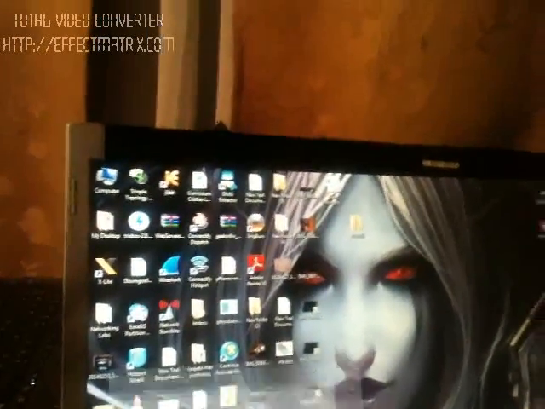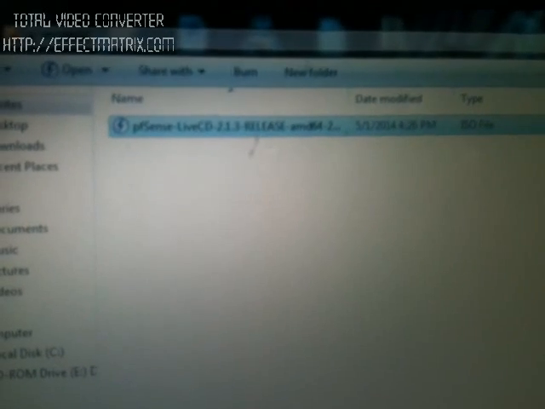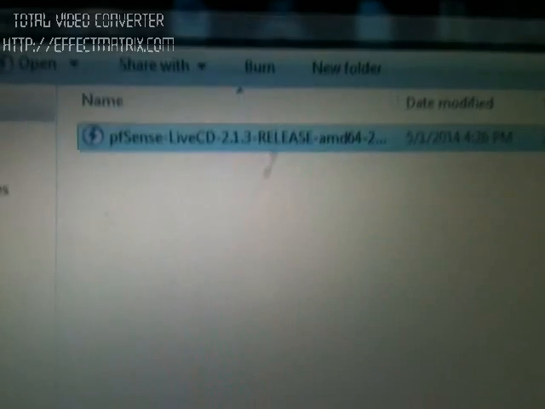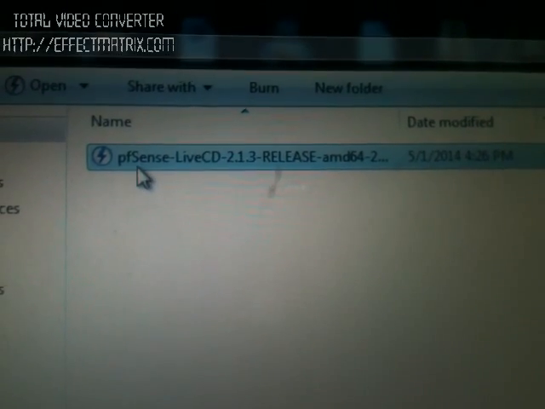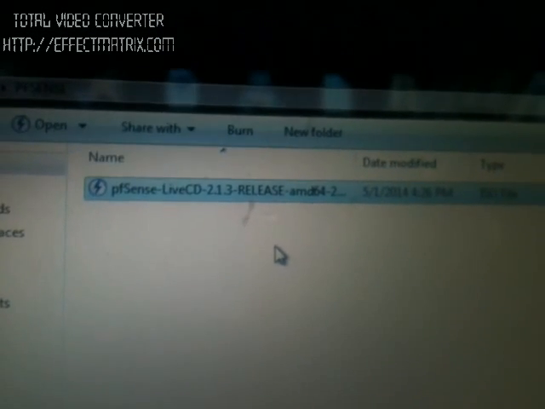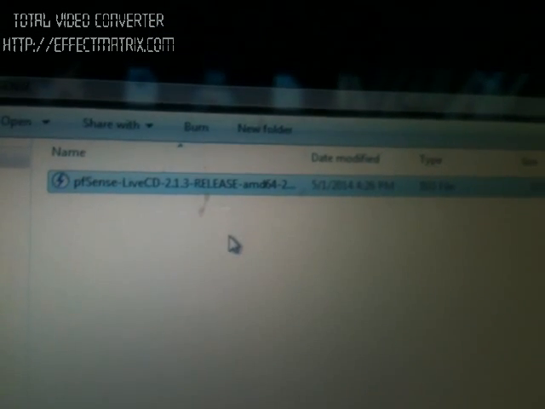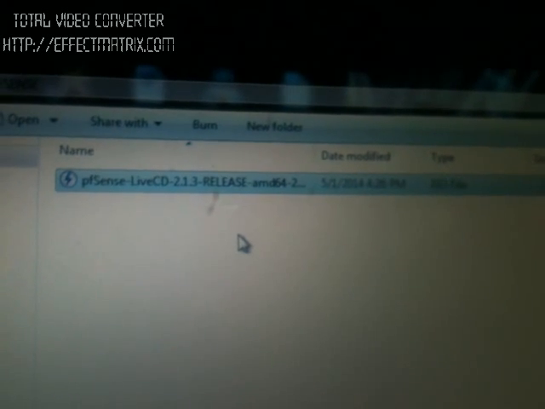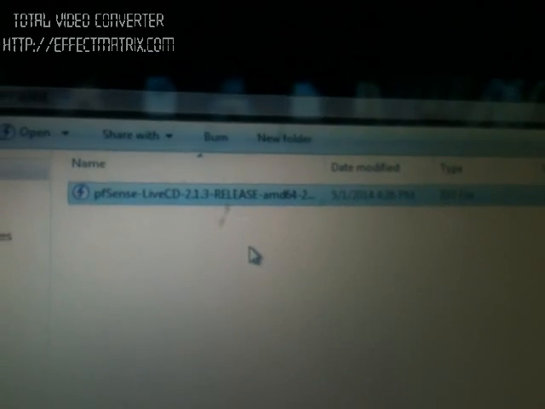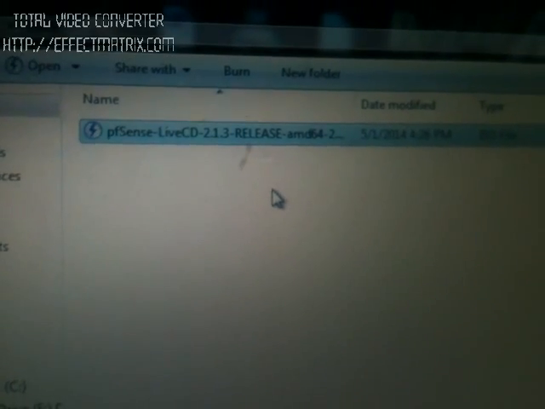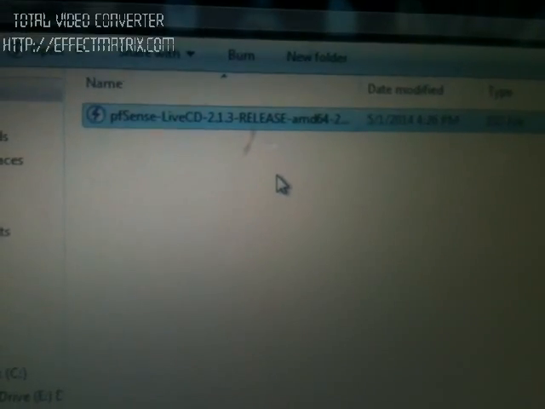Well, first you will need the ISO. There's the ISO of the pfSense Live CD. This is release 2.1.3, but take a look at the ISO. That's the one you need. There are memstick versions, and another version that I think is for BSD. So you will have to download the Live CD, because if not, it's going to flash your hard drive and you're going to have to format your PC with Windows 7 again, and it will be a problem.